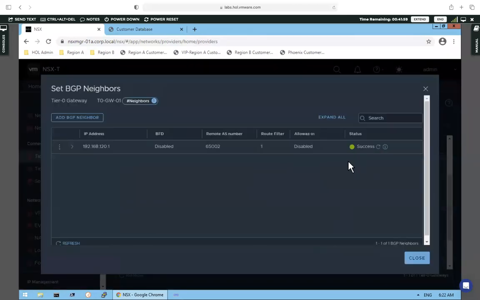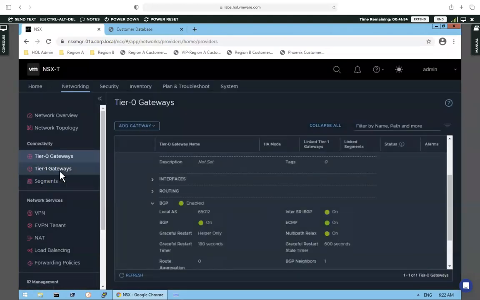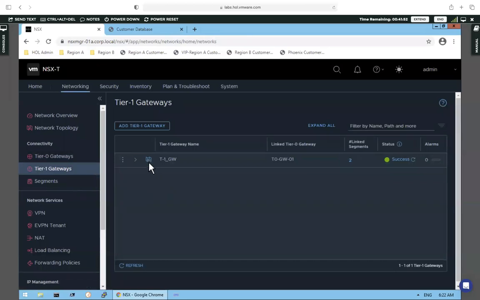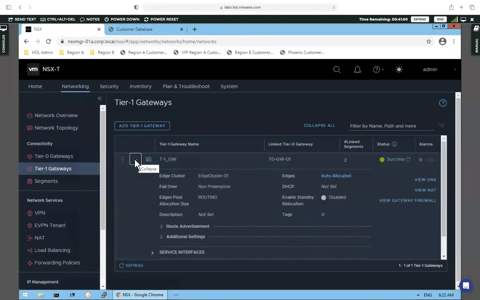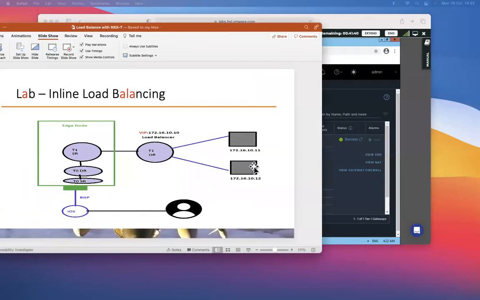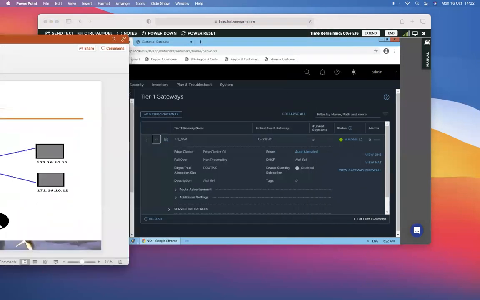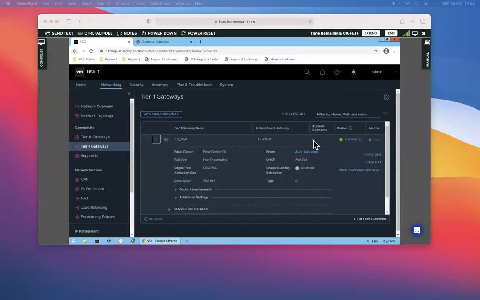And this BGP neighborship is currently up and running. Perfect. And we also have a tier 1 gateway, which is mapped to two segments which are hosting two servers. As I mentioned in my lab diagram, these are the two servers, 172.16.10.11 and 10.12. They are the two servers connected to the linked segments.